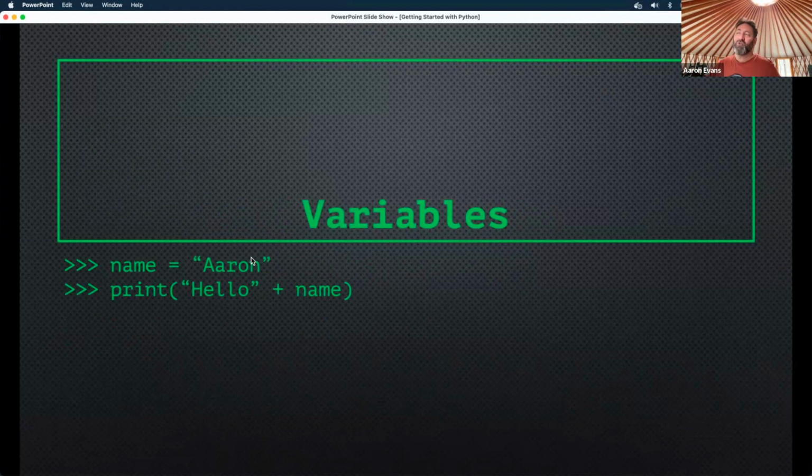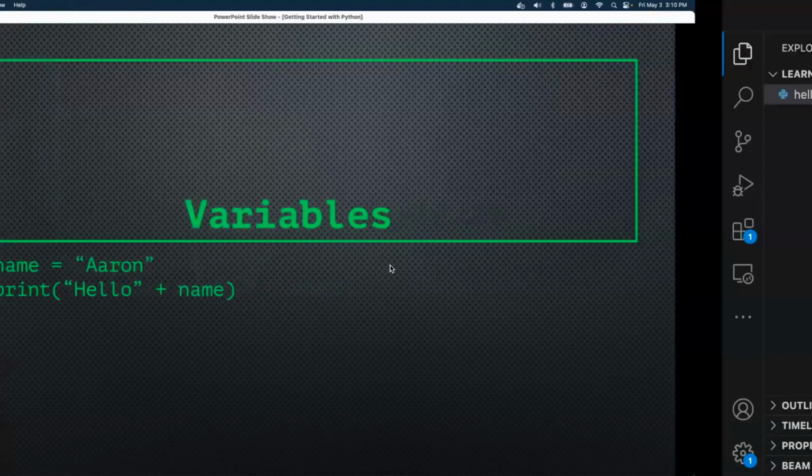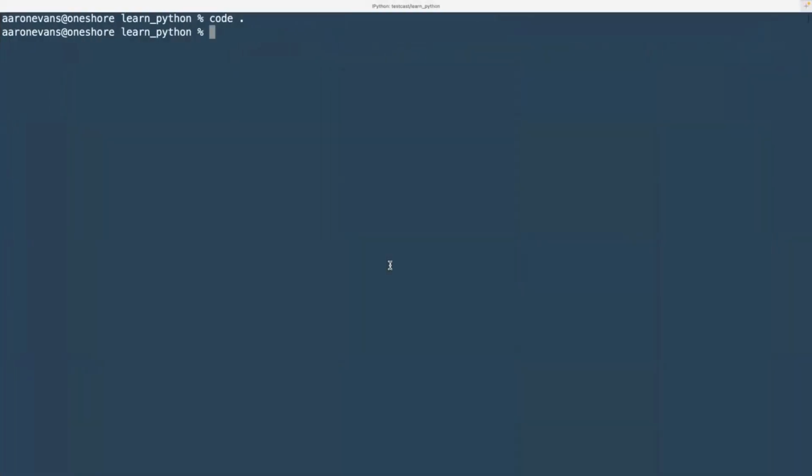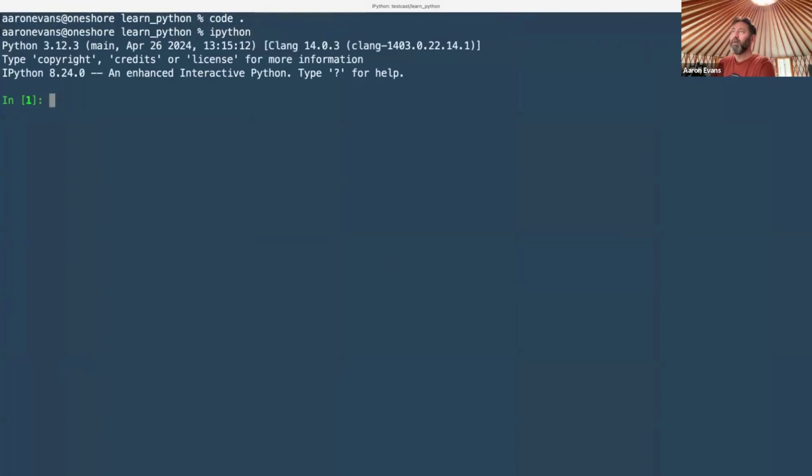We talked about strings and numbers as well. A string is any variable that contains text, right? We want text like my name is Aaron or hello world. You see those are all in quotes or quotation marks. It can be single quotes or double quotes. And I'm going to go back into IPython and replicate this, right? So I can do name equals Aaron.